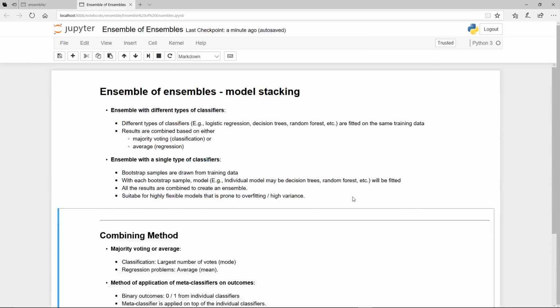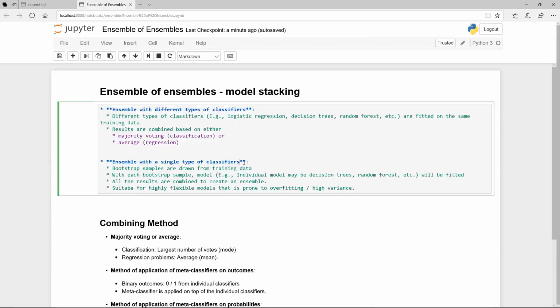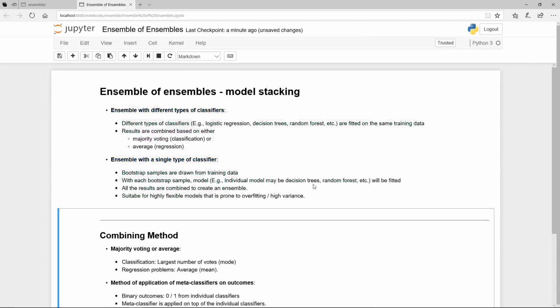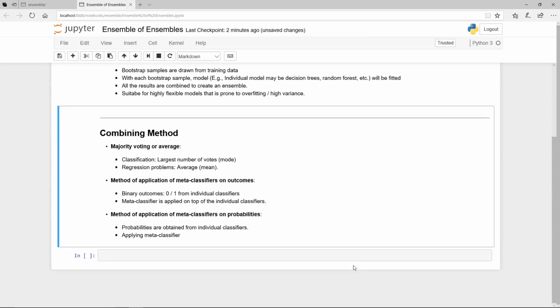Now, just to highlight this before we move on, with the single type of classifier, only one model type will be used. The one model could be a decision tree or a random forest, meaning just using one for the whole ensemble. We're going to show you an example of that.